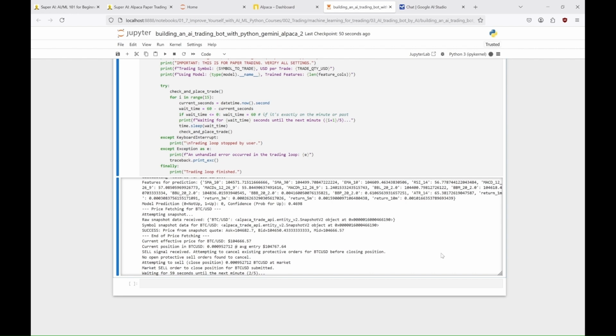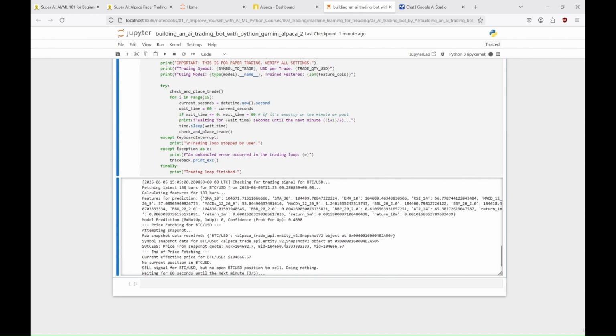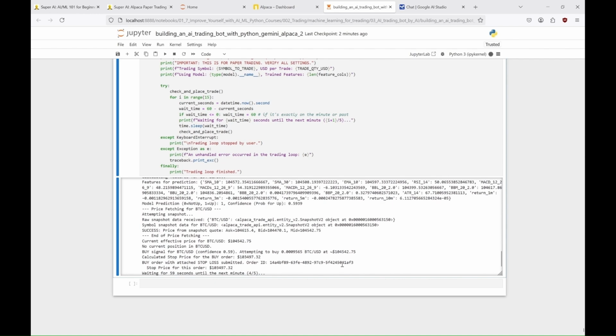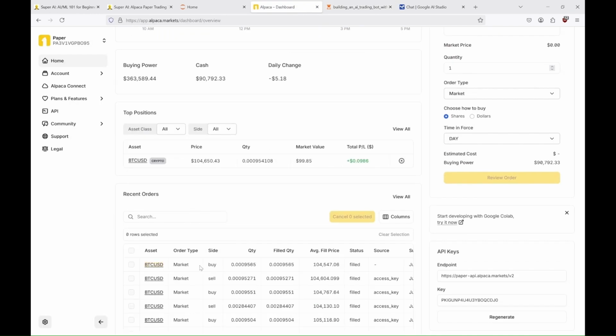Next, we have our stop-loss attachment. The key change is this stop-loss parameter. We pass it a dictionary containing our calculated stop price. This tells Alpaca to create a contingent stop-loss order that activates only after our main buy order is filled. Finally, in our sell logic, we have a block that checks for any open protective orders, like our new stop-loss, and cancels them before submitting the market sell order to close our position. This prevents having orphaned orders hanging around.